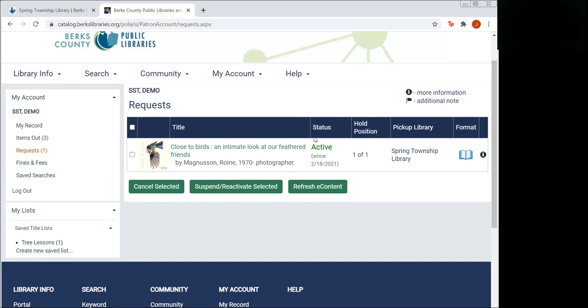And then once this status says held, this is when the materials are going to be ready to be picked up at the library. And you'll be notified by email, phone call, or text. Those are settings that are available to you, and you can change them by asking about it at the library. But that's how you'll be notified. And then you will be able to go in and pick up your items, which is always exciting.